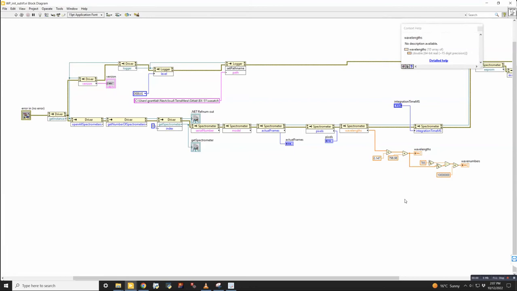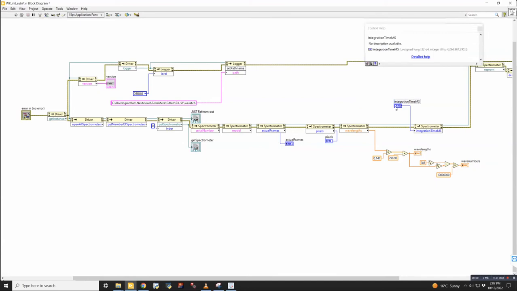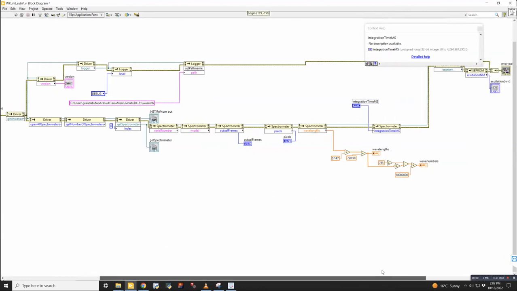This is the Wasatch spectrometer program. So this is the saving path. And one thing that we put in right at the end is our integration time that we're interested in. By default, this value is 100 milliseconds, but then you can change that to whatever you want anytime that you want.